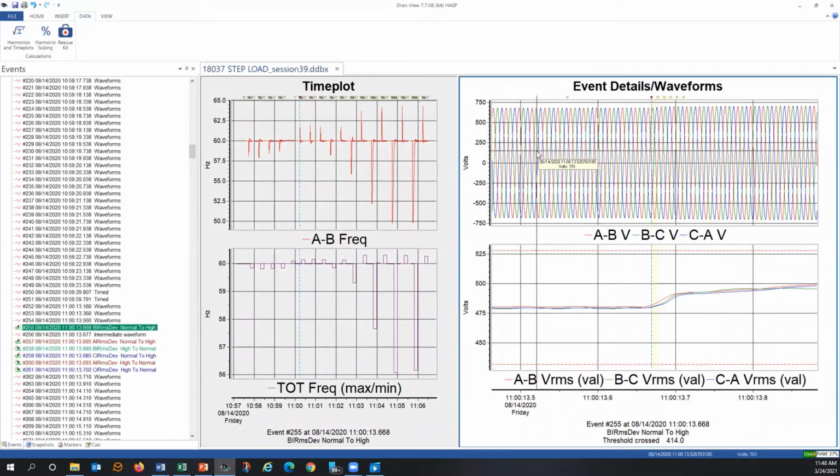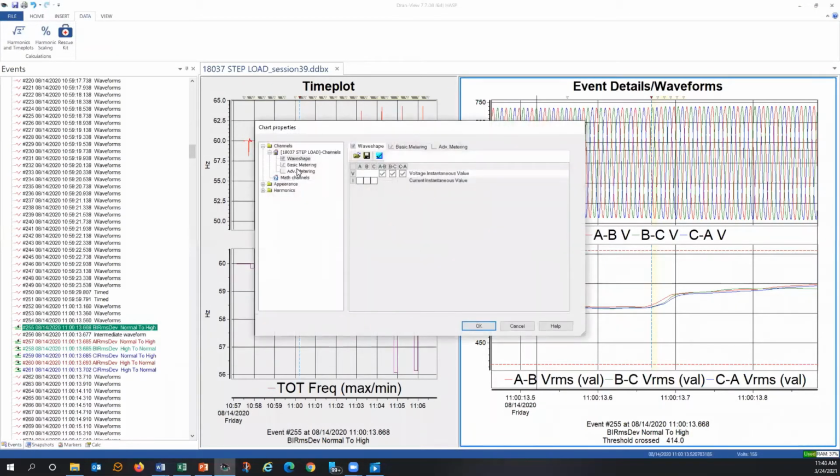So just as with anything, I right click, I go to properties. Okay. Now I'm going to turn off our wave shapes. Actually, I'm going to start with the current wave shape. So this is going to show me the current waveforms recorded on the A phase. I'm going to go to basic metering. I'm going to shut off the voltage here, and I'm going to just go for the frequency of AB. This is what we just computed in the Harmonic time plot tool. I'm going to click OK.